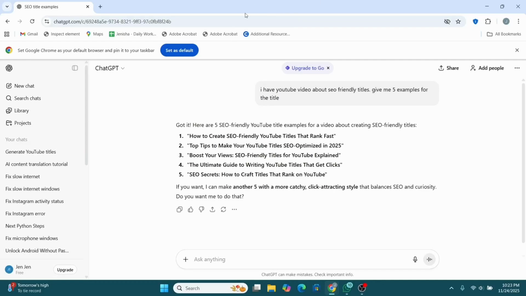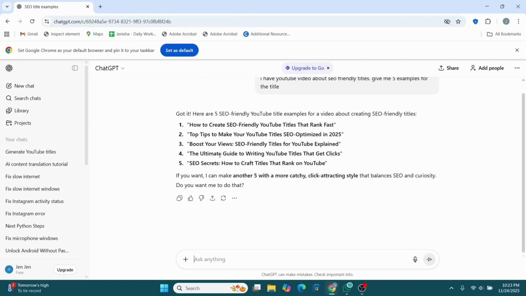You can look out for, if you want short and clear, you can look out for the short and clear one. If you want attention seeking with powerful words, you can use those ones. Something like boosting your views, something like this. You can also tweak them slightly to make them more personal or unique.